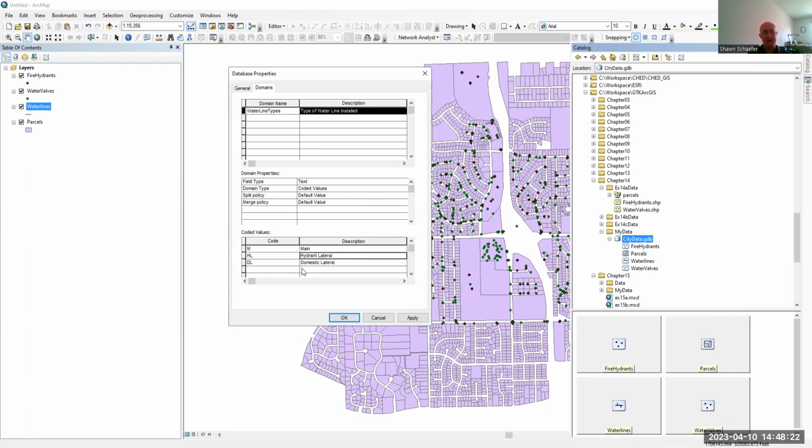Now, this can go on and on. You can have as many codes as you like in a domain. But this is very handy, okay? And it's handy for a variety of reasons. The first thing is that it saves data entry, right? You can imagine if we had to put in hundreds of these things, if we had to type in main and hydrant lateral every time we added one, it would be very tedious, right? So now we're going to just be able to select them.